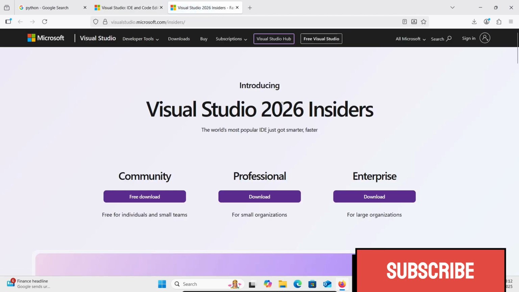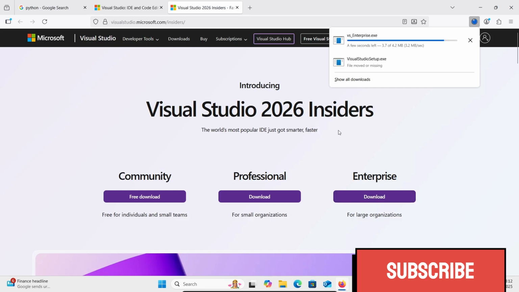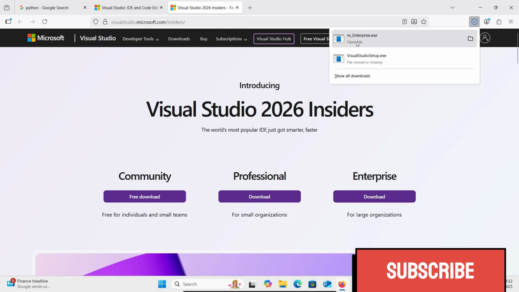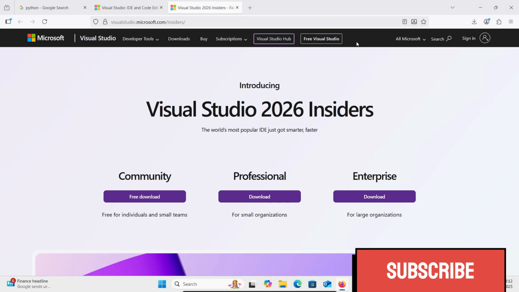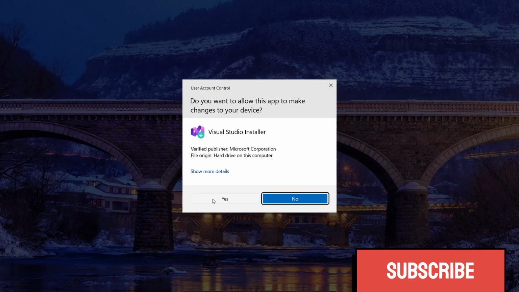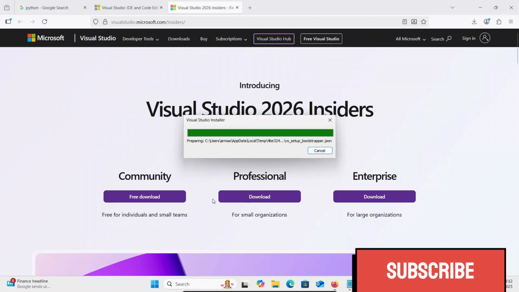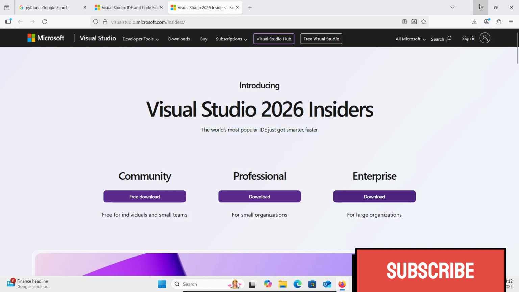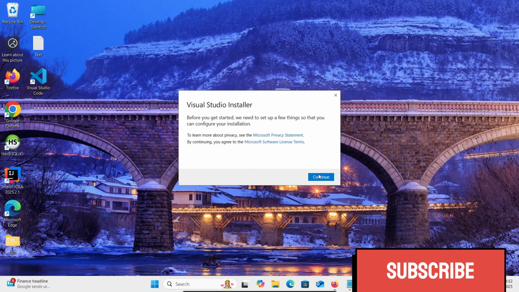Three kinds of Visual Studio are there, so I'm going to use Enterprise. It starts downloading. Thereafter, simply click on this exe file. Let's click on this yes button, and now click on continue.